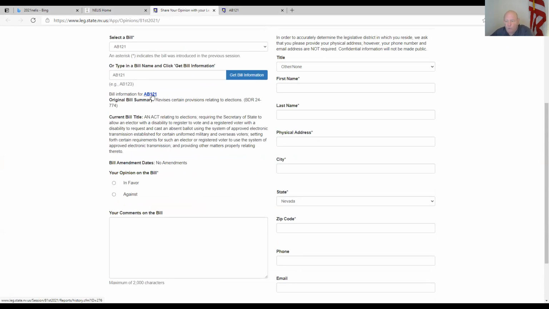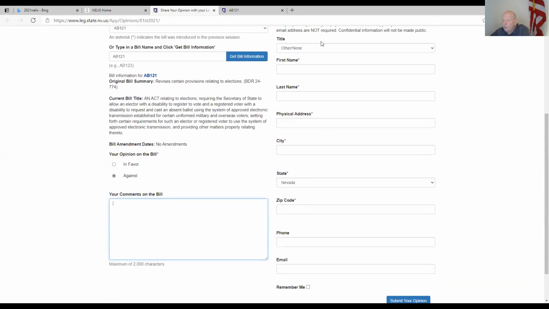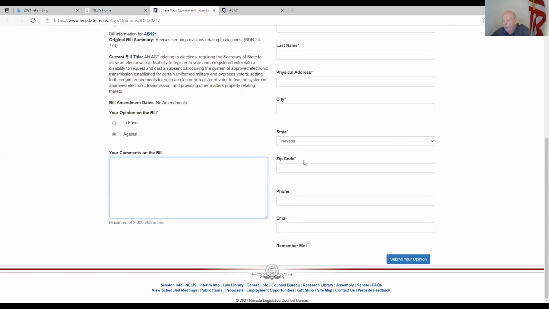Now, we've already seen what Bill 121 is about, and we are against 121. So we would click against. In this section here, you write your comments about why you're opposed to the bill or why you're in favor of the bill. Now, this will not go anywhere until you fill out all the other information on the left-hand side of the screen. Your last name, your first name, your address, your city, the state, your zip code. You don't have to put your phone. It's requested, but it will still go through without your phone on there. And your email.